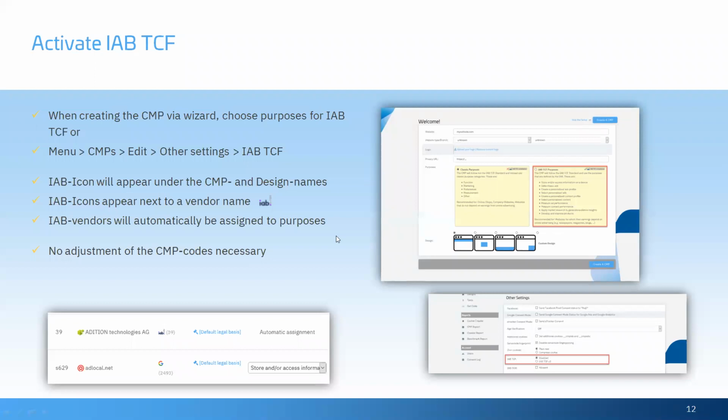So basically what you need to do in our system, you log into your account. When you first create a CMP, then the wizard will ask you for a name and for which kind of purposes you want to use. If you want to use the TCF, then you just choose the TCF purposes. Or if you already created a CMP, then you just go into the system and edit your CMP. There's a box called Other Settings, right at the bottom there. Expand the box. There's a setting to enable IAB TCF. Once this is done, you will find an IAB icon under all the CMP names and design names. So in the CMP list and the design list, under each name, you will find an icon.